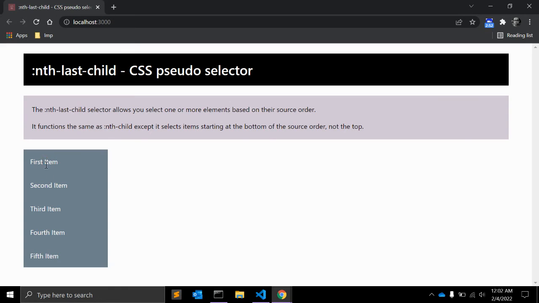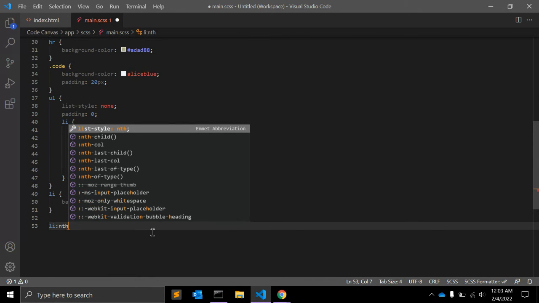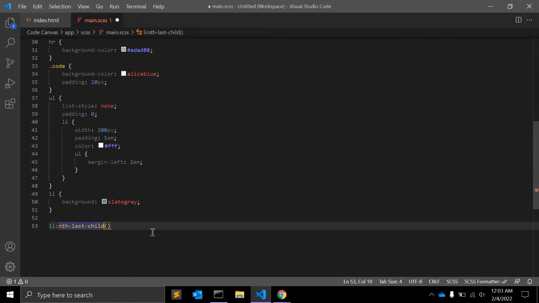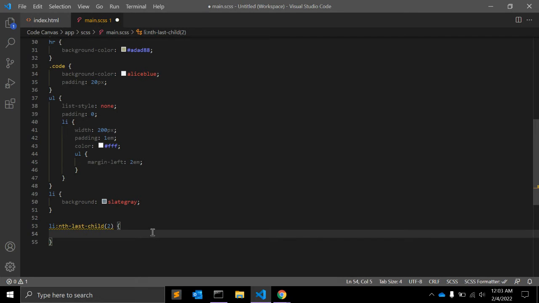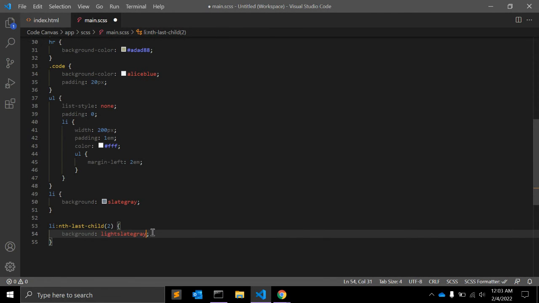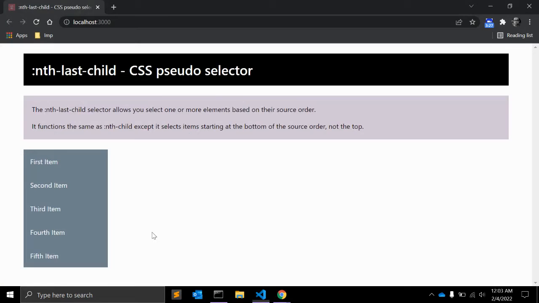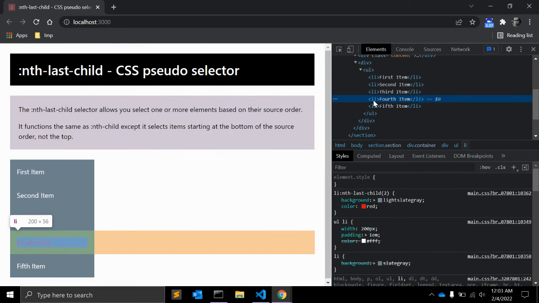So as you can see, we have 5 items and background color slate gray, and we want to select the second last item. What we can do, we can write li nth-last-child(2), and let's give background color light slate gray and font color red, so we can see the difference. As you can see, the second last li is highlighted with this background color and color.